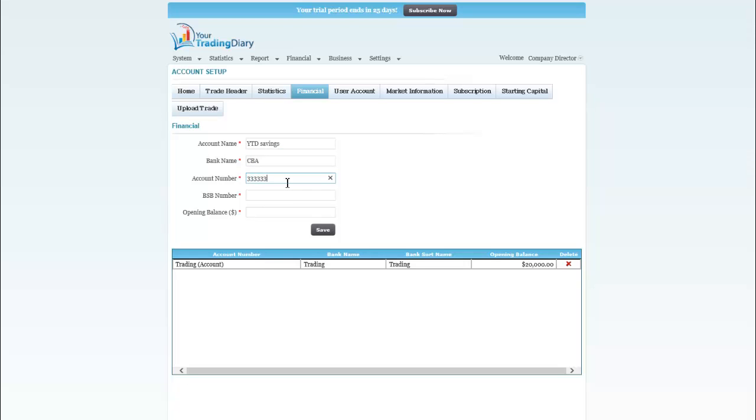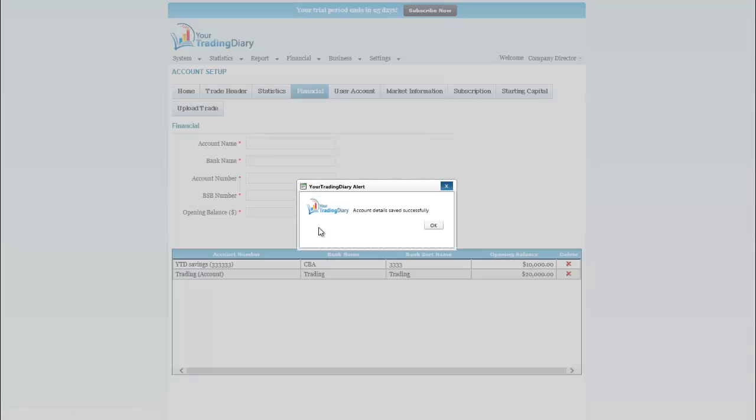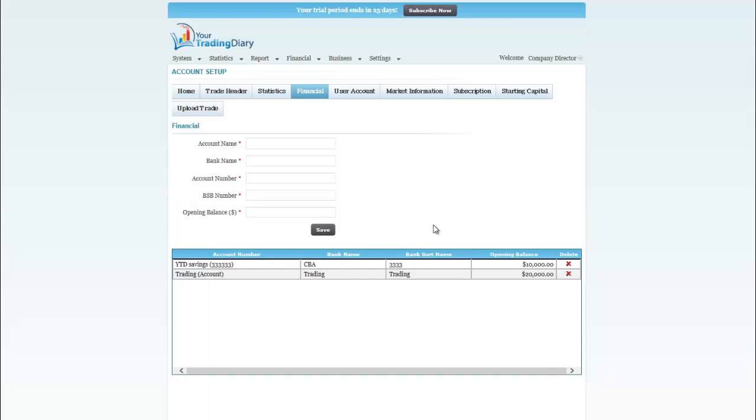33333. Now those of you who are worried about the safety aspect, the account number does not have to be your account number. We're not interested in that at all. I've found it easier in the past with multiple companies and multiple trading accounts to just become familiar with the last 4 digits of each account, and that helps in reviewing transactions. The BSB will put down as 3333 with the account balance of $10,000. We'll then save this account, and that should become visible down below as it has.